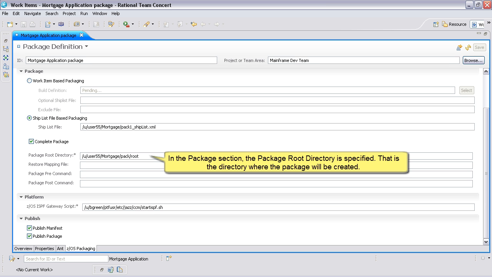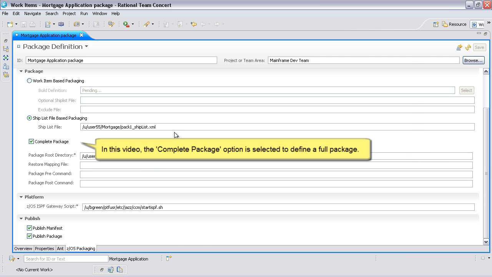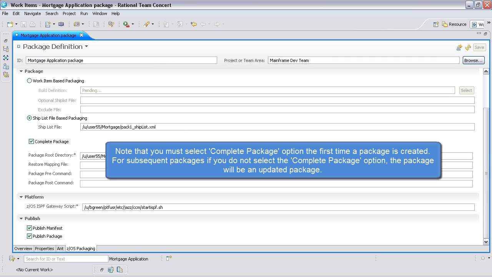In the Package section, the package root directory is specified. That is the directory where the package will be created. In this video, the Complete Package option is selected to define a full package. Note that you must select the Complete Package option the first time a package is created. For subsequent packages, if you do not select the Complete Package option, the package will be an updated package.